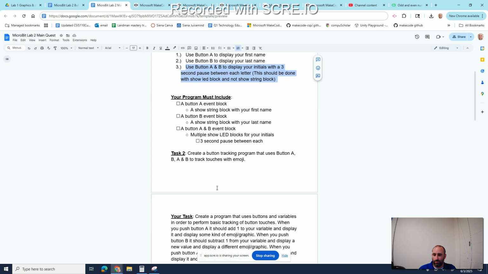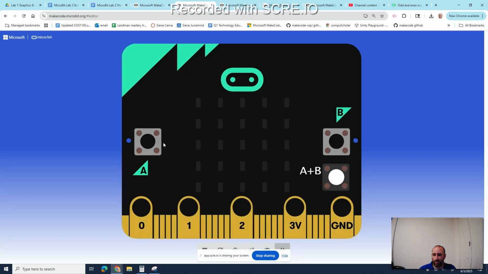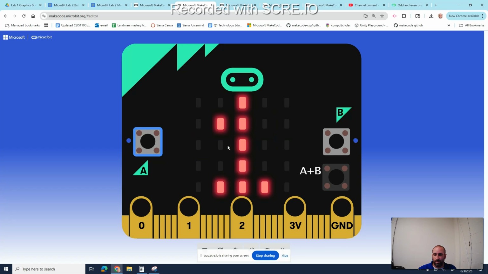For task 2, you're going to be creating a button tracking program that uses button A, B, and A and B to track touches with emojis. So for this particular one, this is what it's going to look like. When you push button A, you're going to need to have some kind of emoji, and it's showing you that you're increasing your variable count by 1. So you will have to use variables in this program.